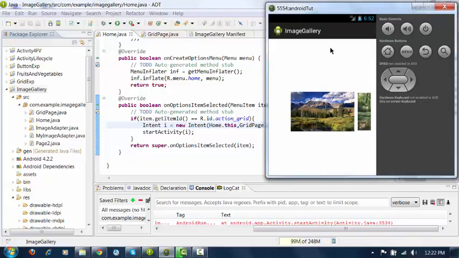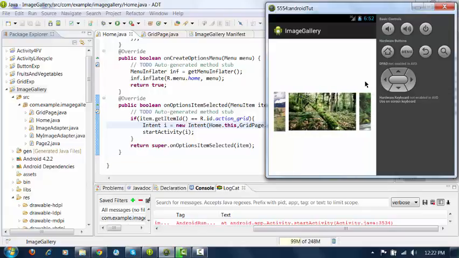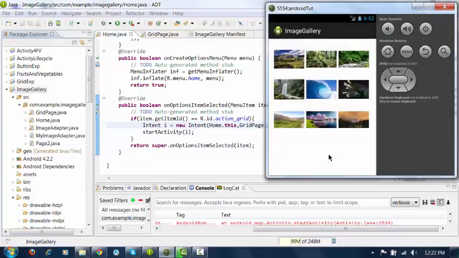Okay, here is your image gallery application, which displays the gallery. Now if I click on the menu, it is showing the grid view. So select the grid view. Now it will display those images in a grid manner. Okay, now I want to go back to the gallery view. You can click on the back button.